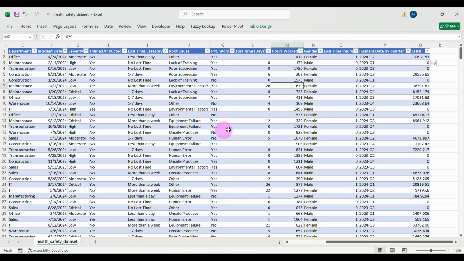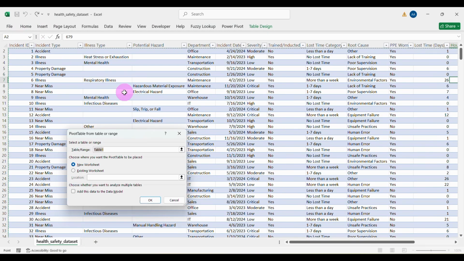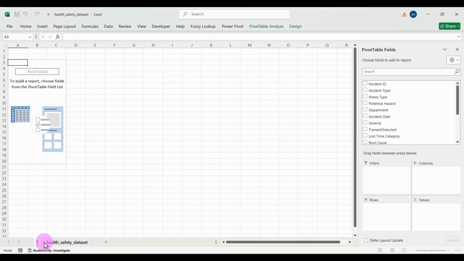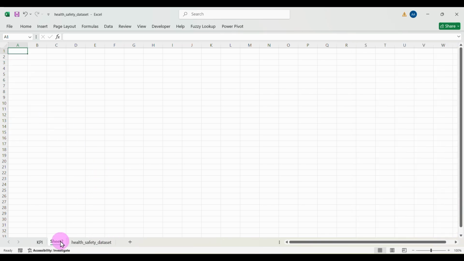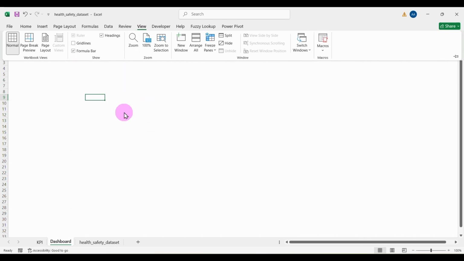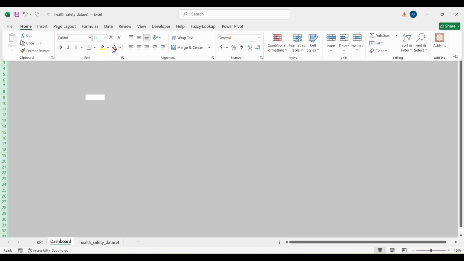So now click anywhere in the table, go to insert, and insert a pivot table. Let's call this KPI. Okay, let's now create a new sheet and call it dashboard. What we want to do, you click anywhere, you go to view and you untick the grid lines, and then you select everything, Control A, and you go to home.